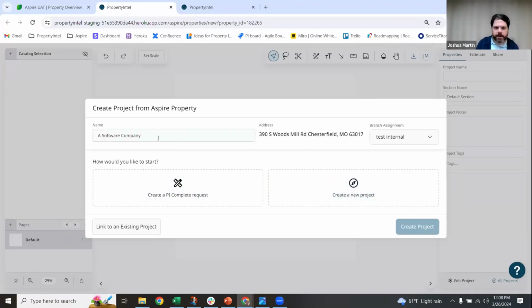Another addition that's both here and beyond the opportunity is that you can change the name now. Previously, we just selected the name of the project for you based off of the information in Aspire, but now you can edit that on the front end, so you don't have to wait until you create the project if you want to change the name to be more standard.